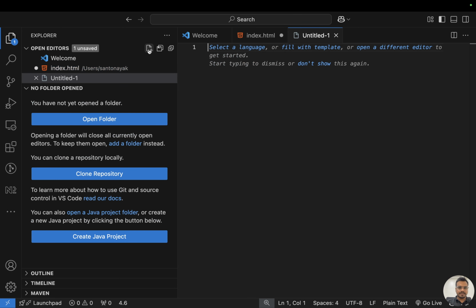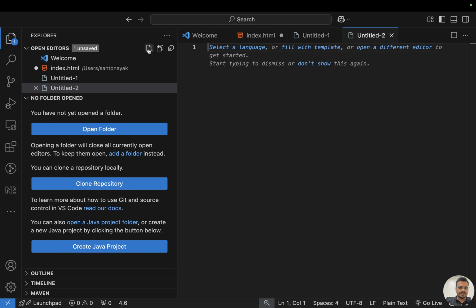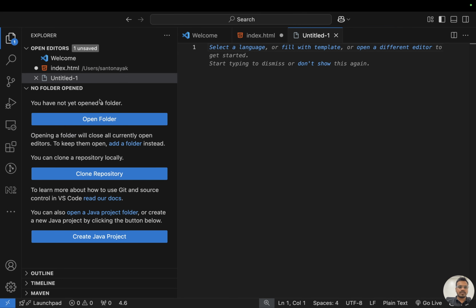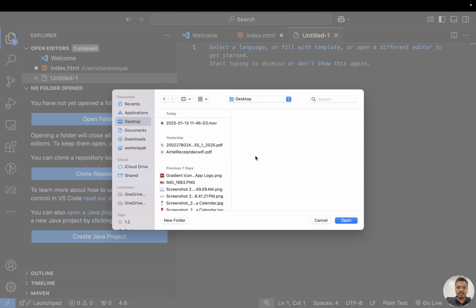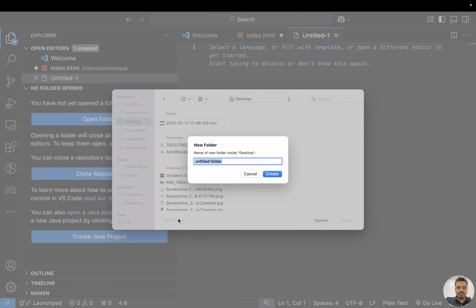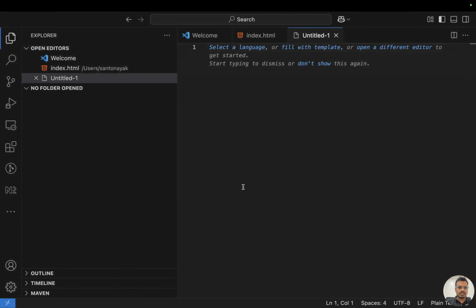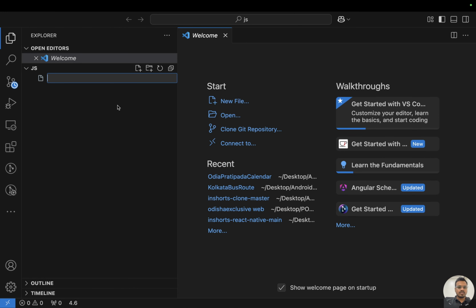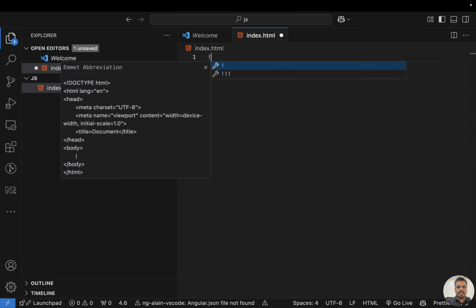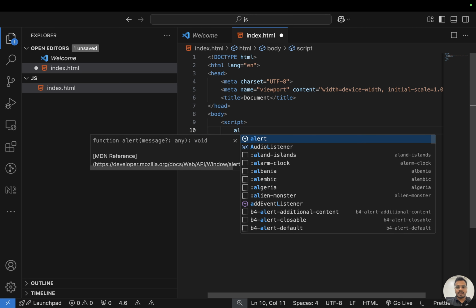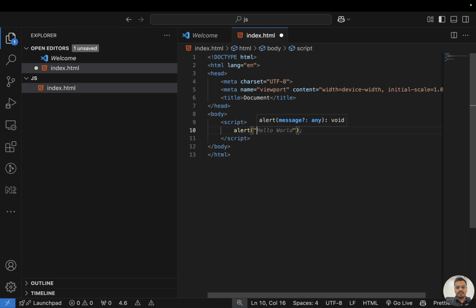Let's say I'll create a new document here. Because I haven't selected any folder, that's why it is happening. Let me just make a folder js, and I'll open that folder. Okay, so it is a folder. Now I will create an index.html with the same thing that I had, and I'll have a script tag, and inside that I had an alert of, let's say, hello world. So this is what we have done.